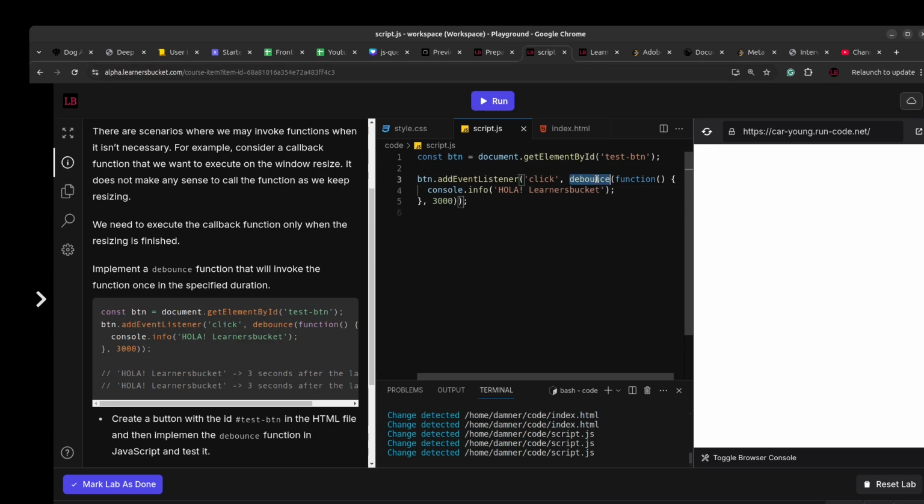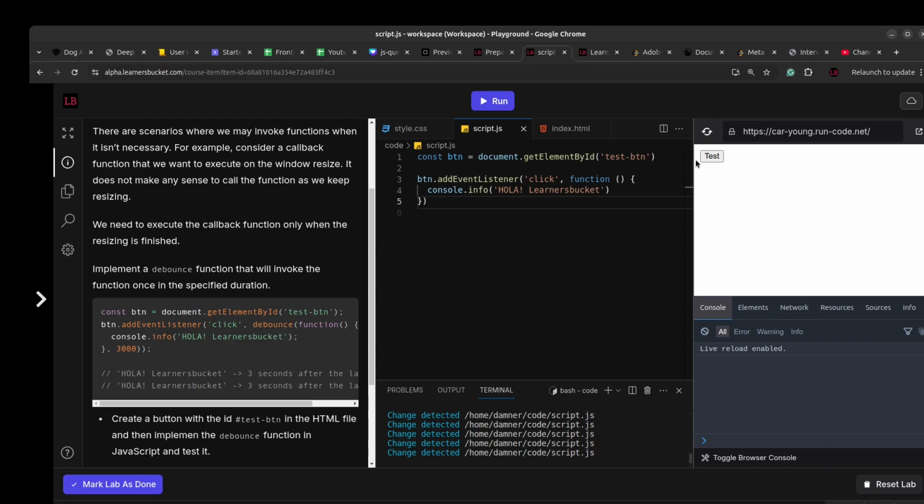Now we don't have the debounce implemented yet, so what I'm going to do is remove this debounce, remove this duration and see what happens. So let me save this, reload and open the console. If I click on test, you see that the text is being console logged here, Hola learners bucket. Every time I click, this is being logged.